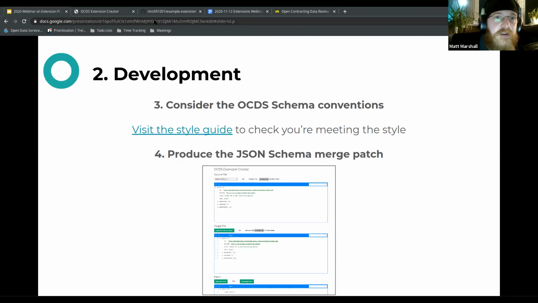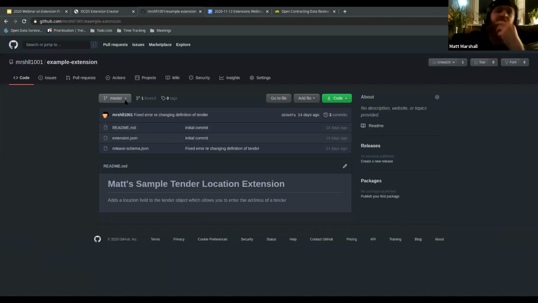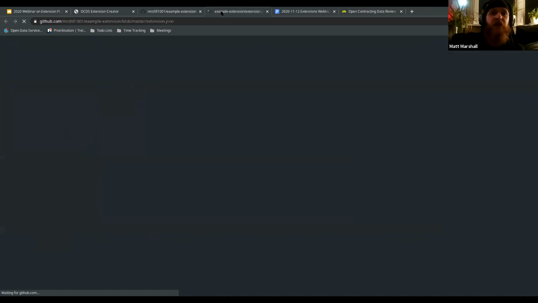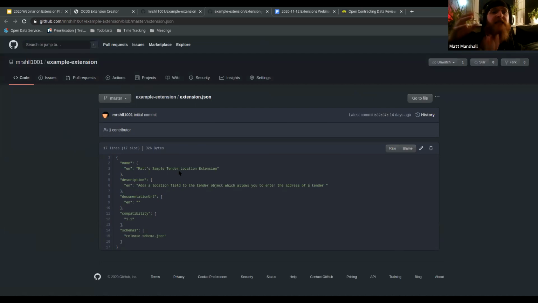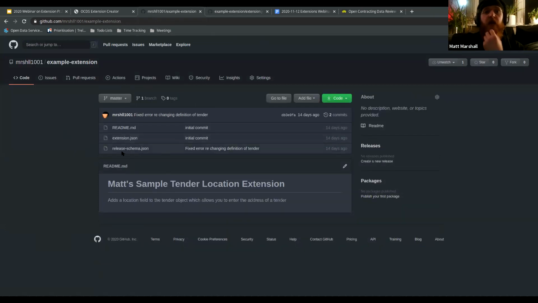In fact, it might be easier if I just go through it here. So in this extension repository, you have 2 JSON files at the minute. So you have extension.json, and what this does is it contains almost like the metadata for the extension. And this is what's being read by tools, and then you are referencing which schemas you've updated. So here you've got release-schema.json, and the reason we've got this file is because this is the schema file that we edited.